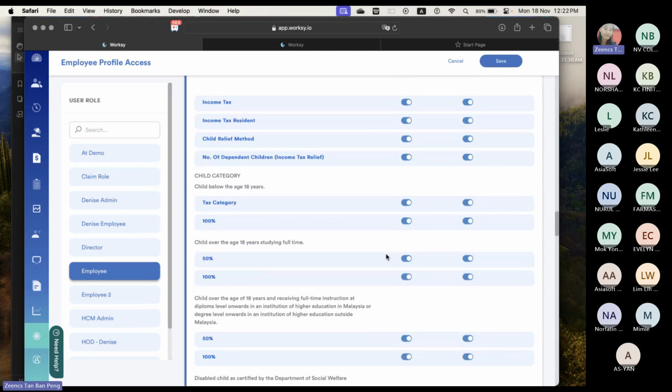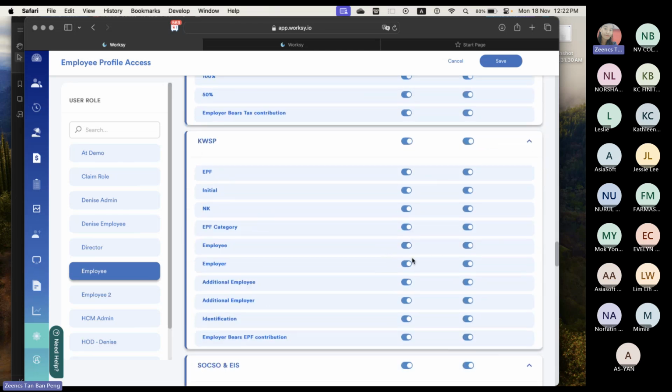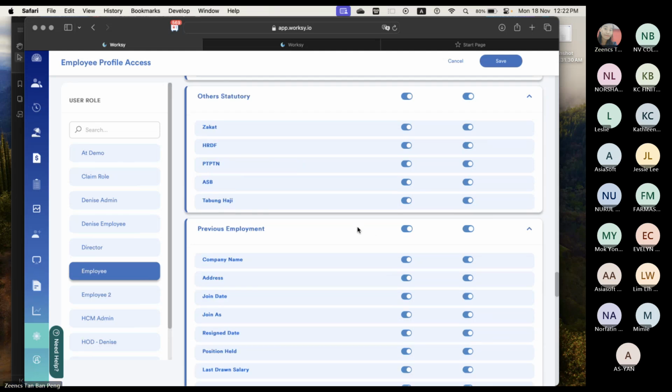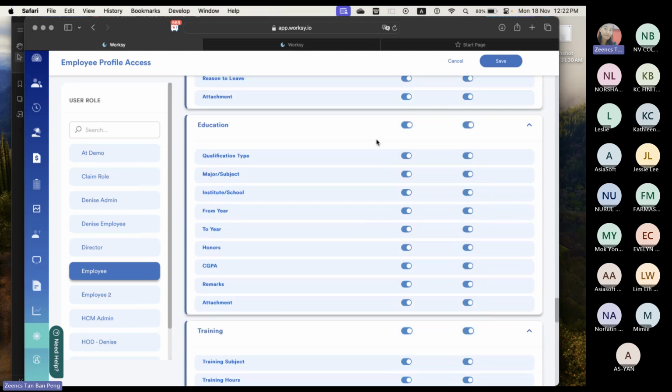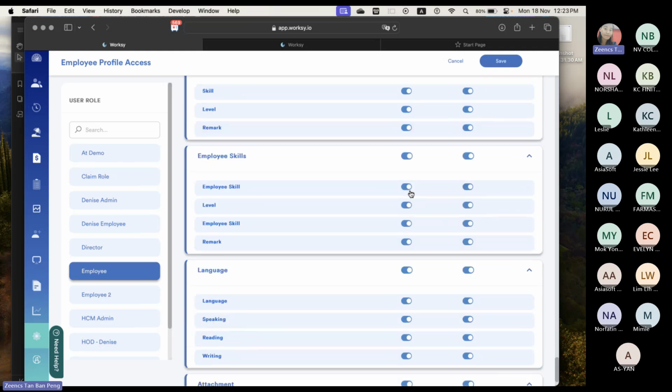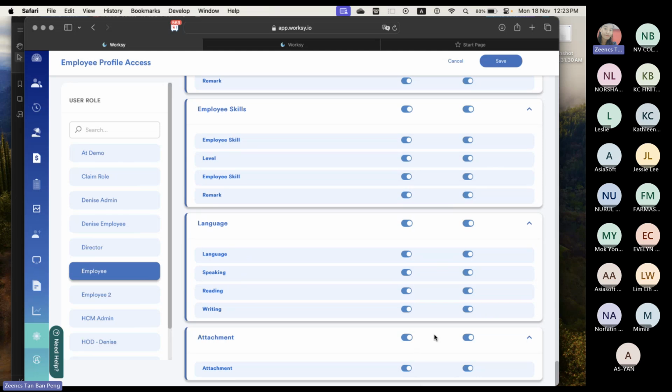What are the categories? What is the EPF? All this information is very straightforward. It's just view, edit. If you say like this one, education, I don't want you to see it, just for HR record purposes only, I can turn this one off. Or I want to upload certain information for this employee. For example, there is a disciplinary action for this employee with a warning letter.